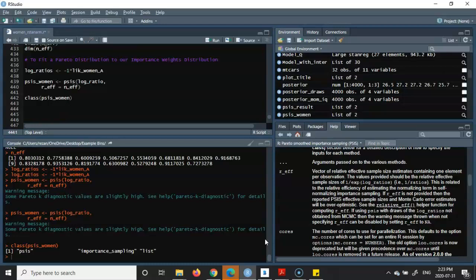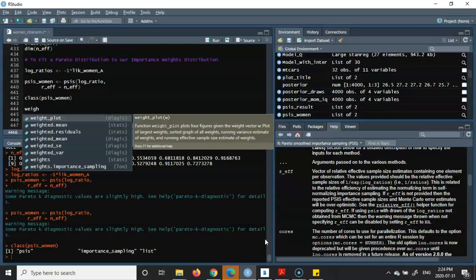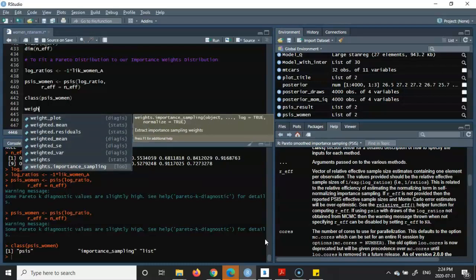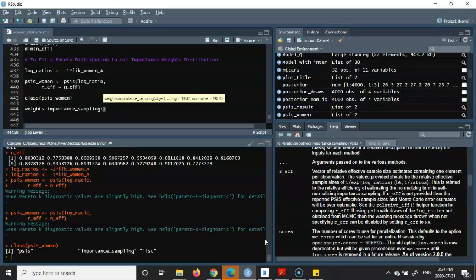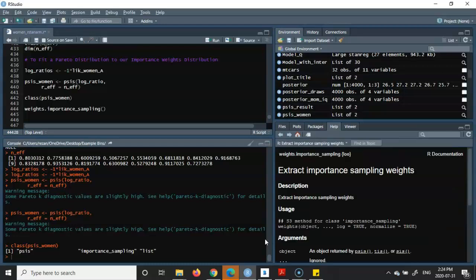Now, in order to see what we have done, we can extract those weights from the objects that we just created. You see that there is one function there which is called weights importance sampling. As usual, we want some clarification on that function, so I press F1 and the help menu opens. The description of this function says that it extracts importance sampling weights from this model, which have now been smoothed because of the fitting with the Pareto distribution.